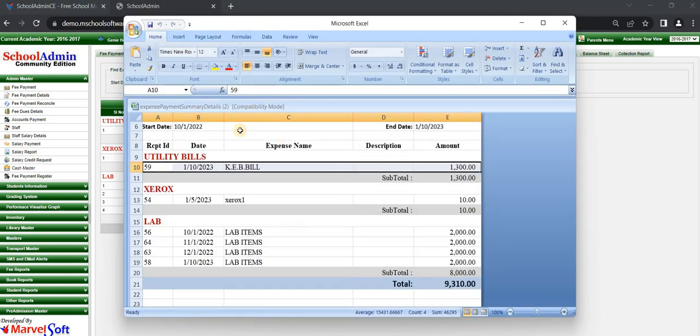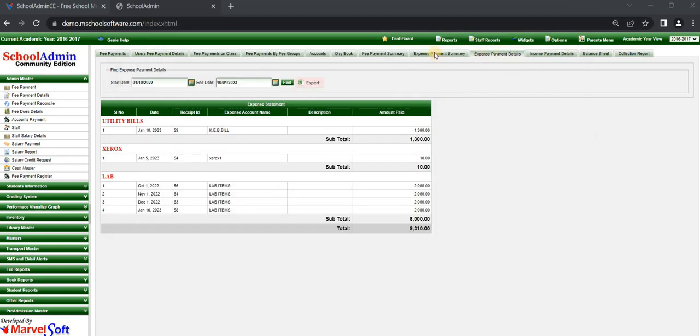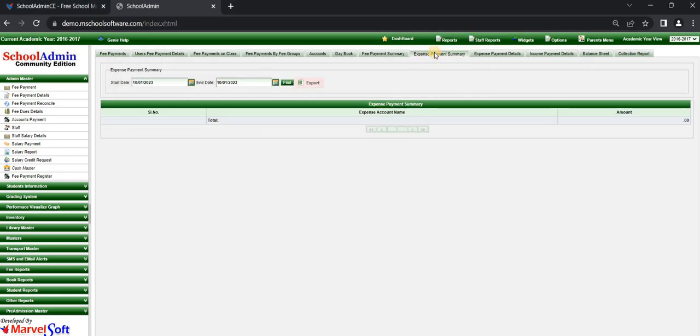Here you can see all the details like start date, end date, and all the details of the account heads and the subtotal and the total amounts. Next, go to the expense payment summary. Click on that.